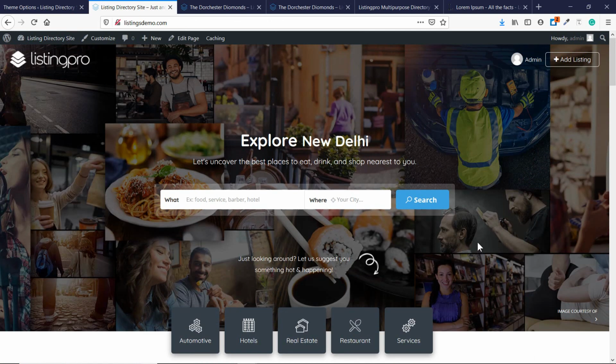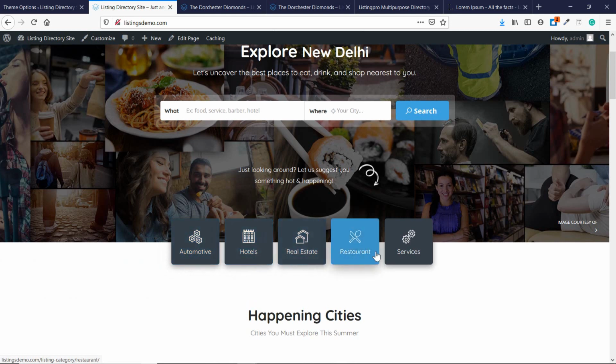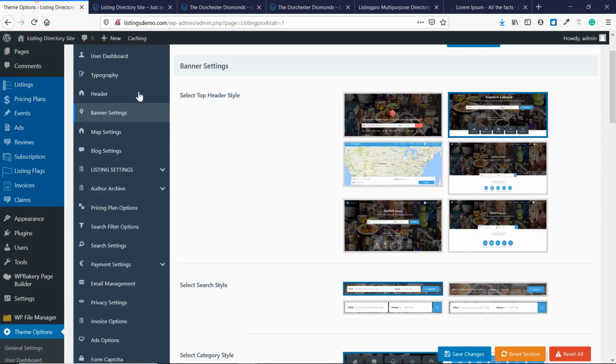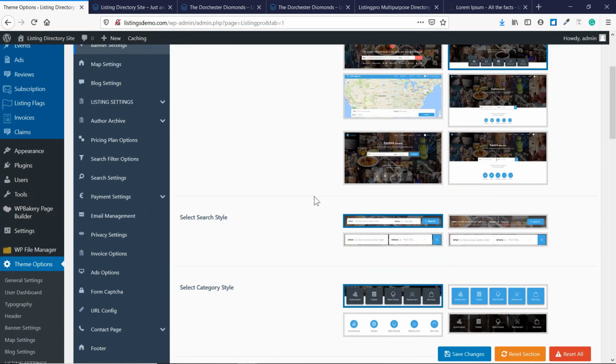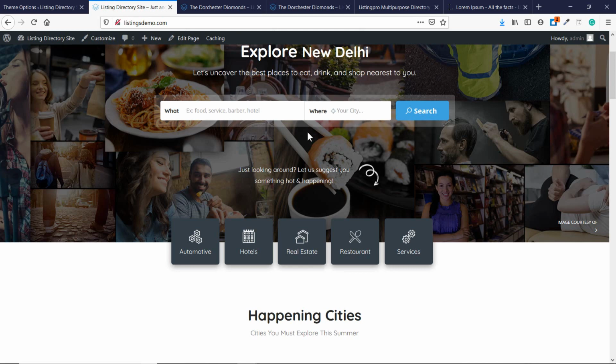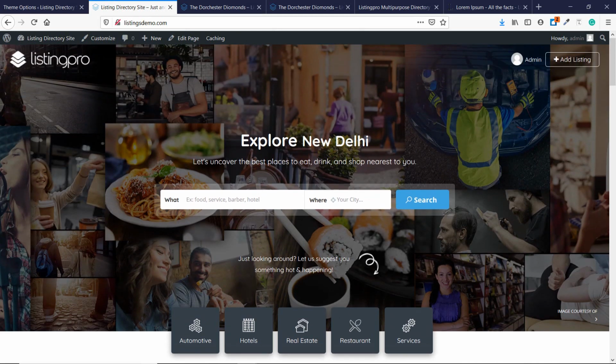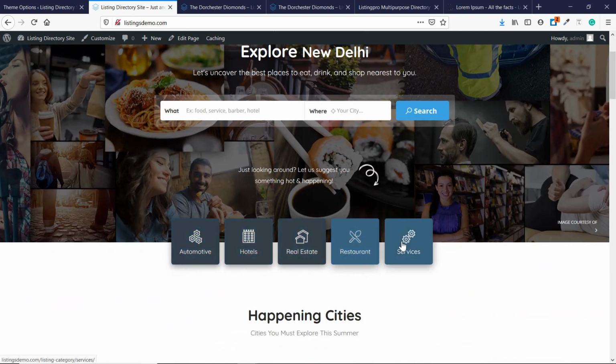So look carefully at this. This is the type of search bar we are using. This is the type of category we are using. Please take a closer look at the colors, because in this section I'm going to show you how you can edit all of that. So just wait and watch. As you can see, we have this background image here. This is our search bar with two options, and this is our category section.